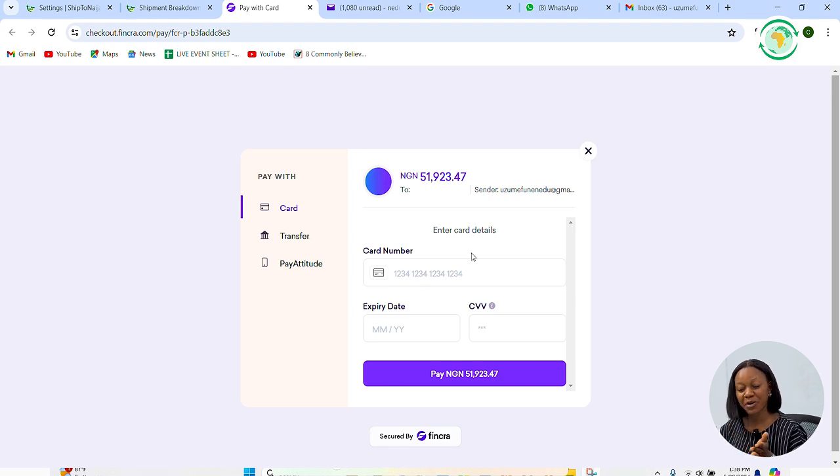Okay, so I'm on the Fincra page right now, and I'm about to check out. I had 51,600 and something naira, but right now I'm having 51,923 naira. So I think about 300 naira was added to it as a service fee from Fincra. Just in case you see any little extra charge, this is what it's for.